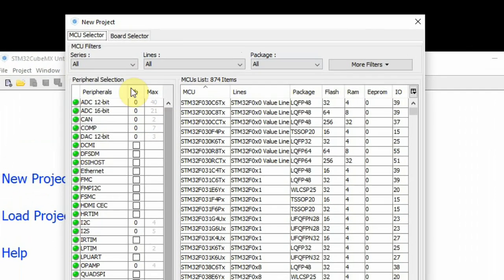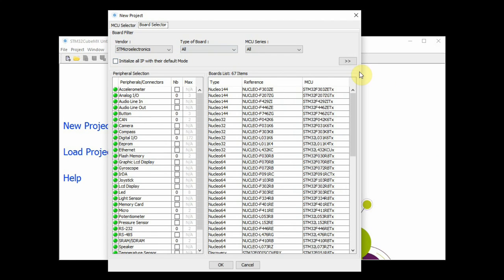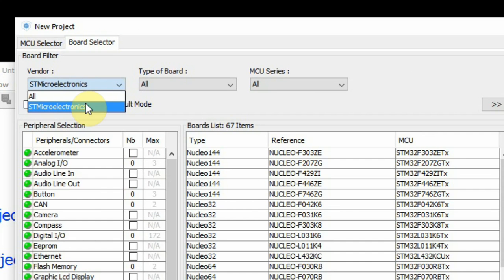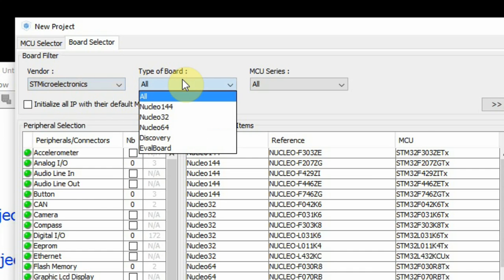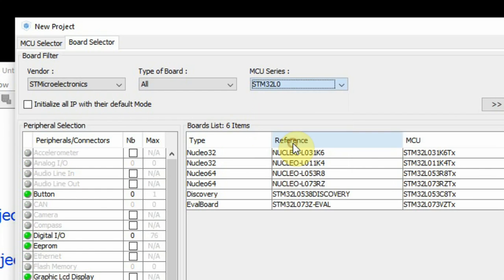This window is built out of two tabs: MCU selector and board selector. We'll start with the board selector because that's the easier option. Under vendor we can see STMicroelectronics. Under type of board we can see the different types of boards that are available today, whether it's the Nucleo 144, the 32 or the 64, or the Discovery board or the EVAL board, the big ST boards. And under ST we can see all the types of ST demo boards. For today's example we'll choose the L0.